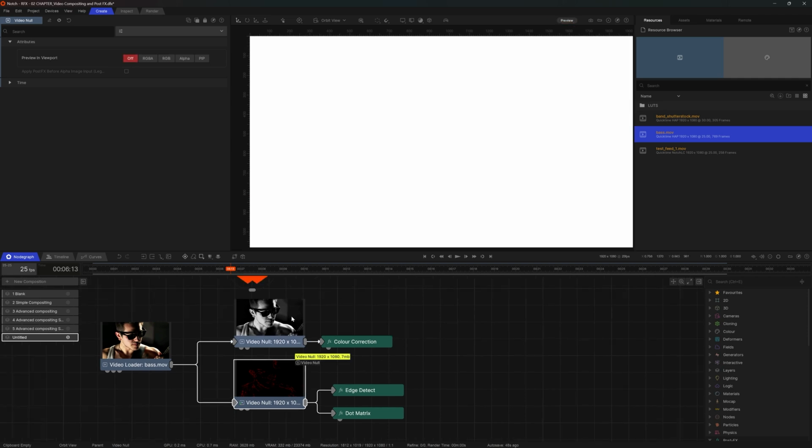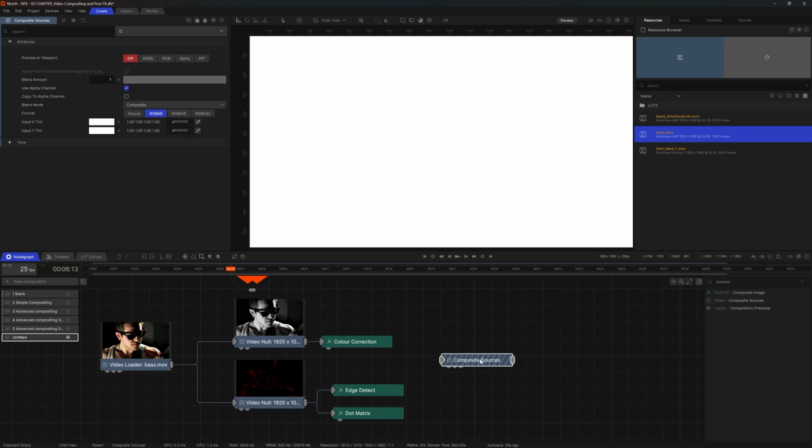And my next task is to put these two video nulls together into one composite. And I can do that with a node called Composite Sources. So I'll drag that in. And you will notice that this node has two inputs, Composite Sources and Composite Source. So what's the difference between those two? So the left one is the driver. And the bottom one is the one that follows whatever the driver says.